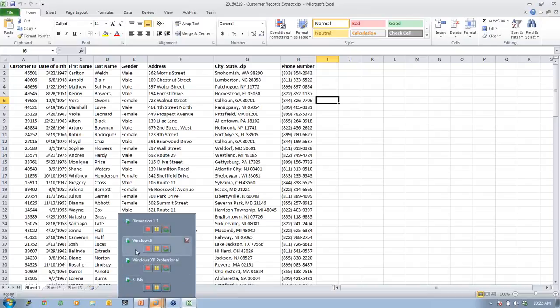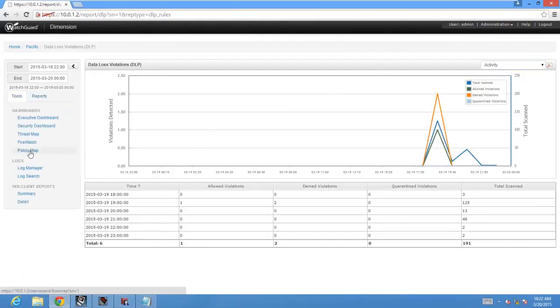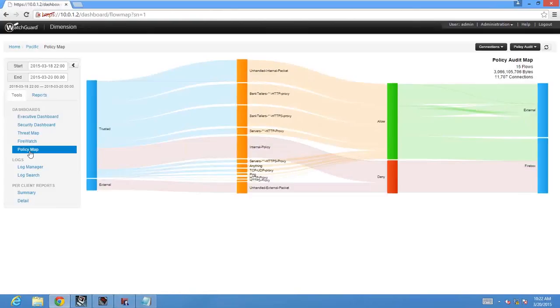So looking back at this, let's go back to my Windows 8 environment. Now, another easier way to be able to look at this traffic is through Policy Map.